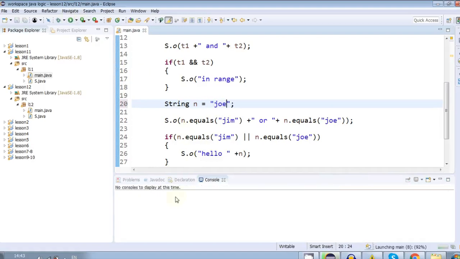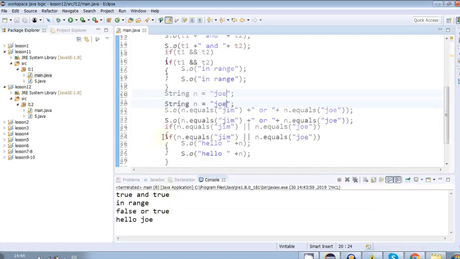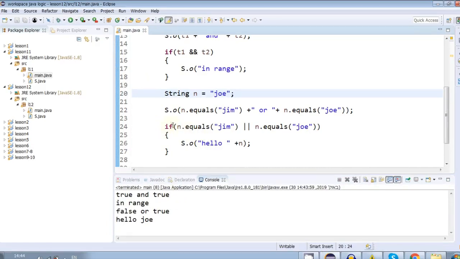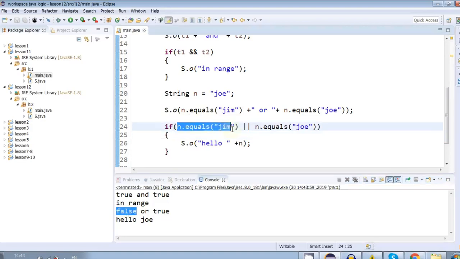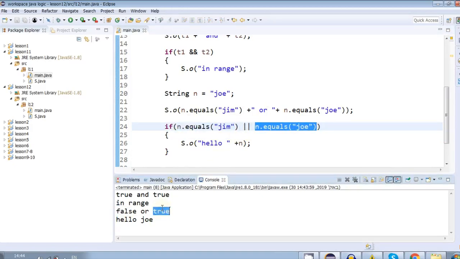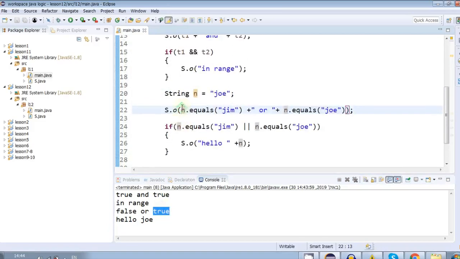This is very effective because you can test for multiple things and not all of them have to be true. So it's an or condition. This or this. If this happens or this happens, do this. As you can see, the other side is now true and the first side is false, so N does not equal Jim anymore, so it's false, but N does equal Joe, so it's true. And that's all I wanted to show you in this lesson.